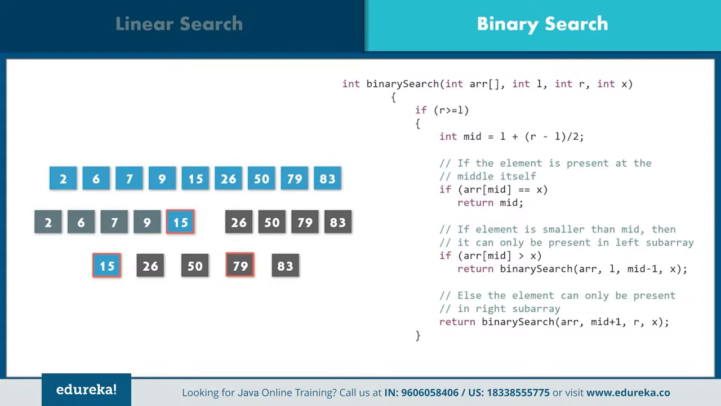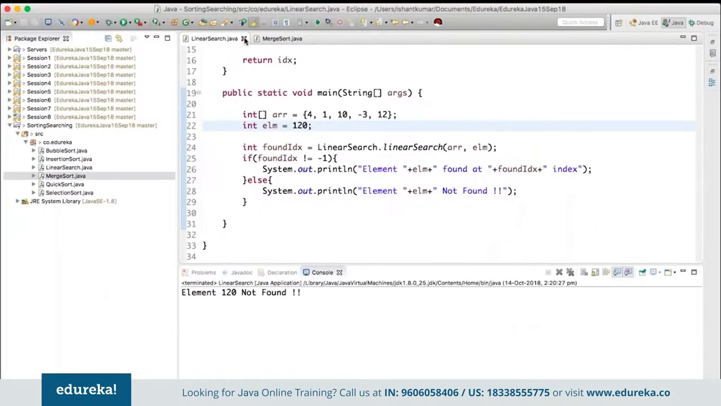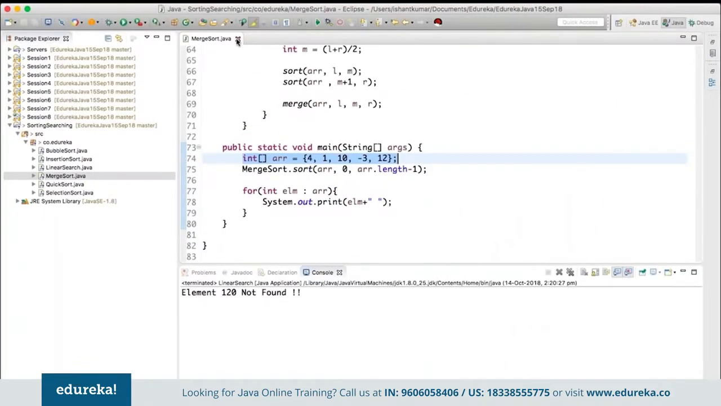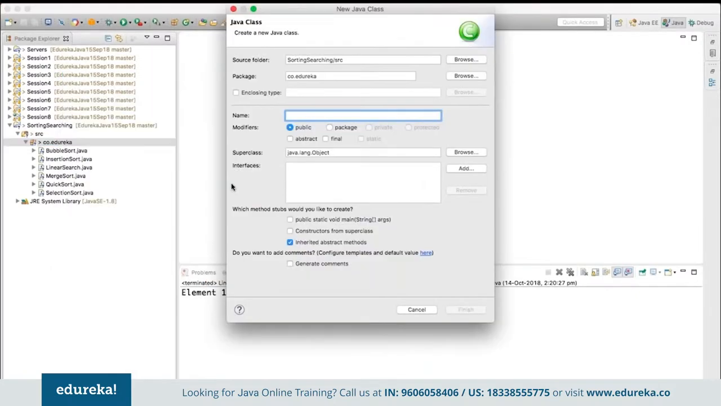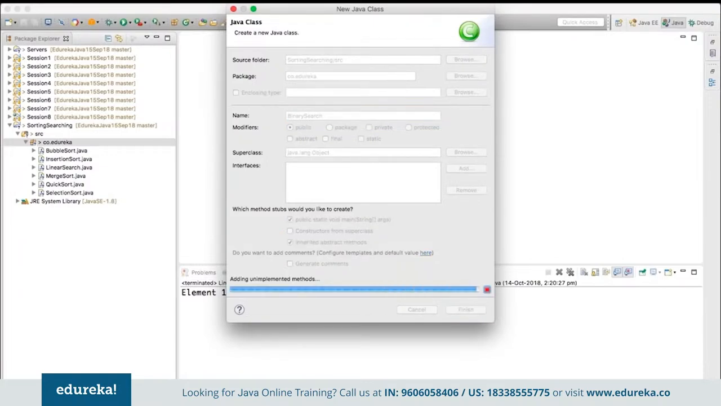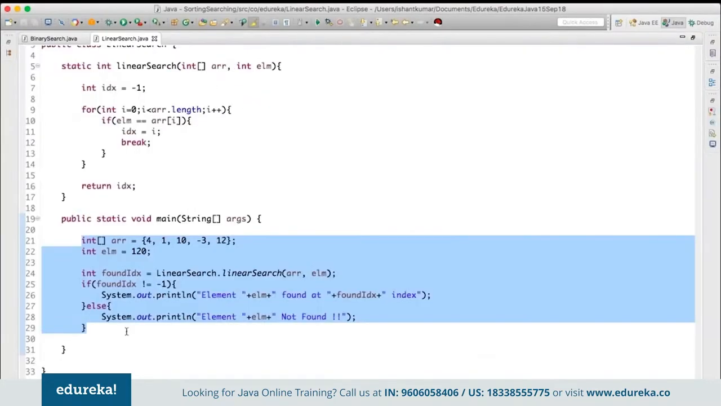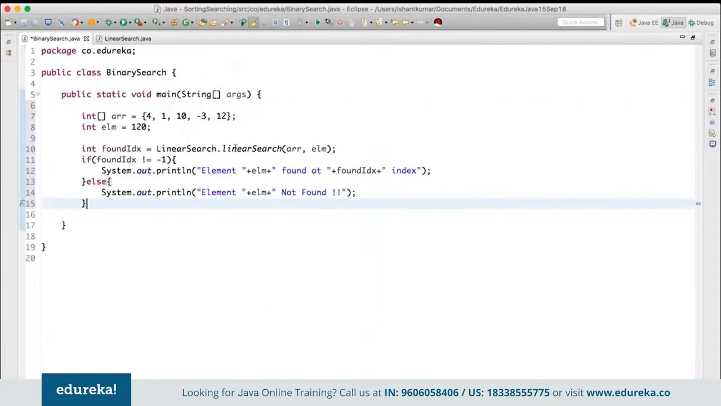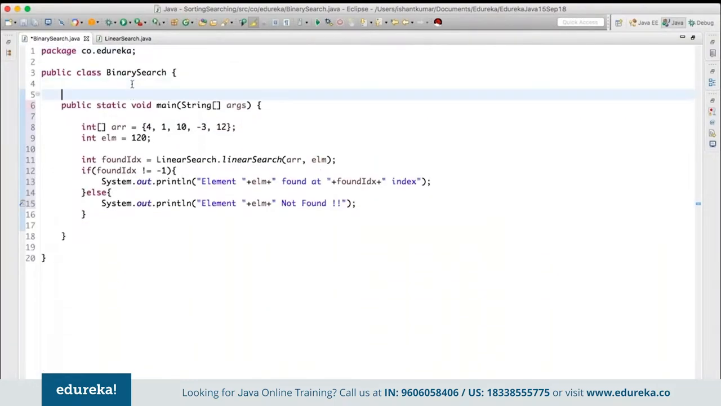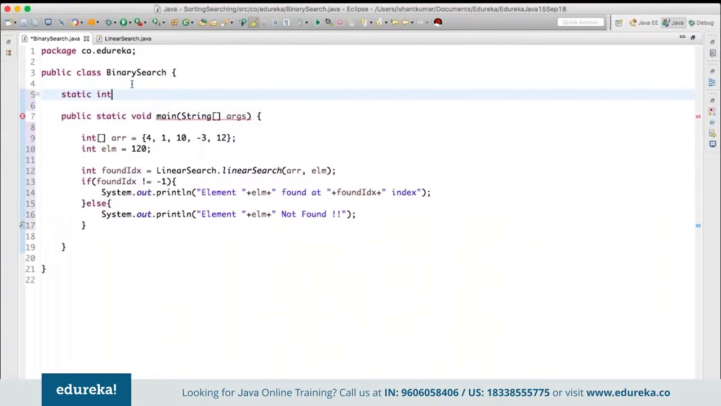So let's say the element is found at the same middle index. I'll just keep a check that if ARR of mid is equal to this guy called X, then you just return mid. So I'll return the middle index itself, right? Now there can be other possible use cases. Let's say the element is smaller than the middle, which means the element shall be present in the left part of the array. So the element would be in the left array, and hence I'll put a small condition that in case ARR of mid is greater than X, the element which we are going to find, here I will again do the binary search.